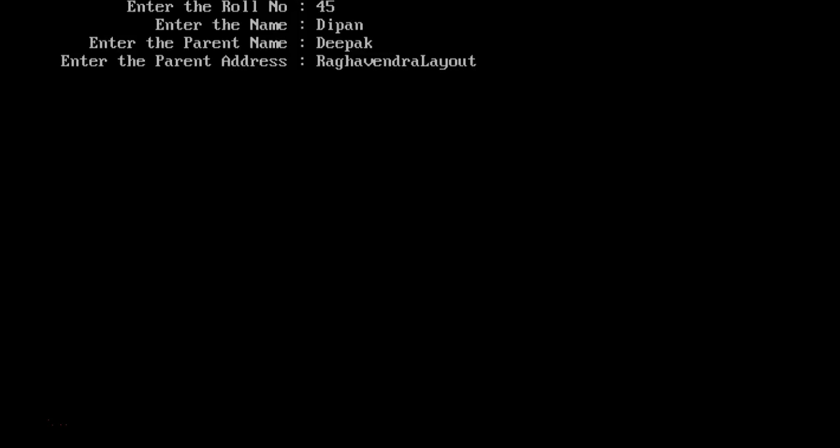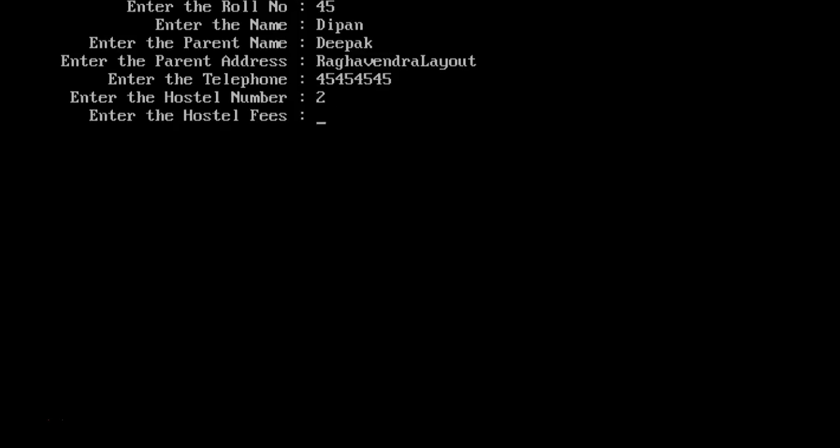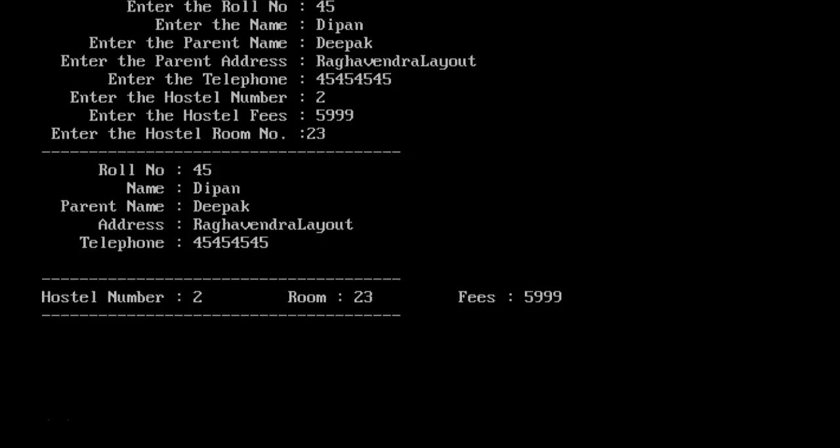Remember, if you want to give spaces in between Raghavendra and Layout, then you can't use cin. You have to use getline. Okay, so since here the focus is on inheritance, we'll ignore it. Now let's give some telephone number. Enter the hostel number, let's say 2, hostel fees is 5999, hostel room number is 23. So roll number, name, parent name, address, telephone, hostel number, room and fees, everything is being displayed. Remember, this is for resident.